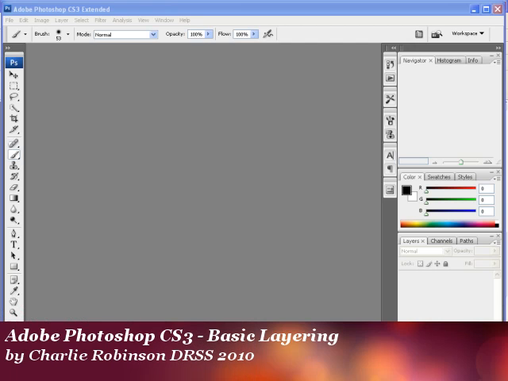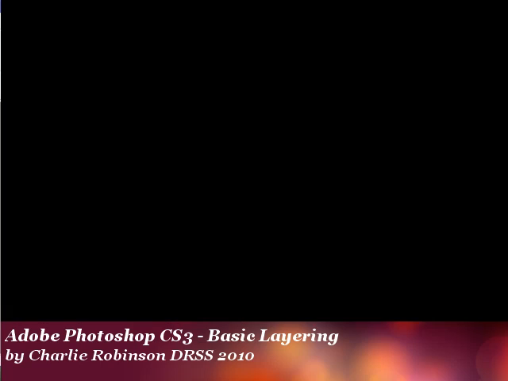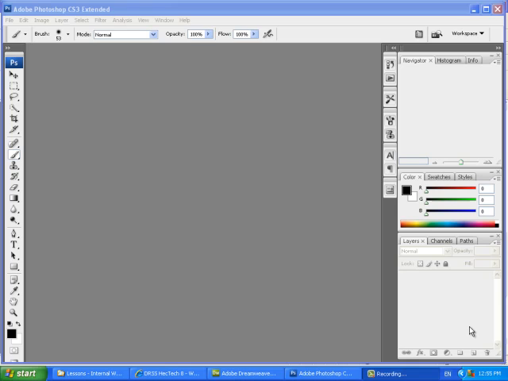Hello and welcome to another Adobe Photoshop CS3 lesson we call Basic Layering. In this lesson you're going to take three different photos and file place them all onto the same Photoshop document. Then you're either going to make it black and white with an adjustment layer, or you're going to do some blend modes between the two, or the combination of both.